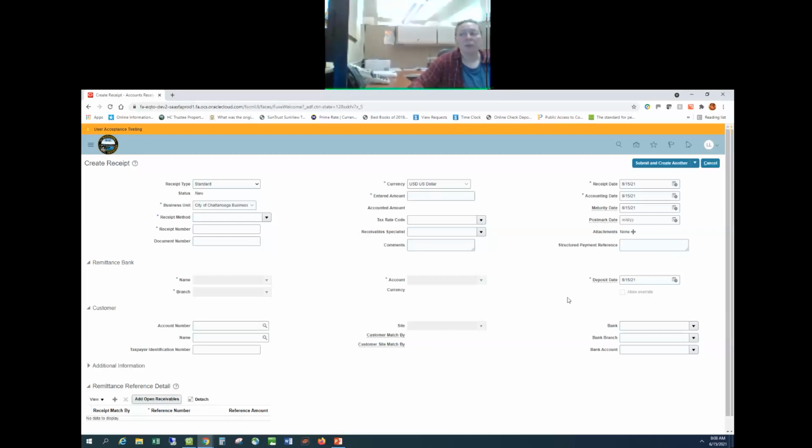If somebody comes in and says, I want a permit to block off this area of the street, or I need to rent the room at Coolidge Park, the carousel room, you will create an invoice for that. Then you come in here to pay. You're going to create your receipt.